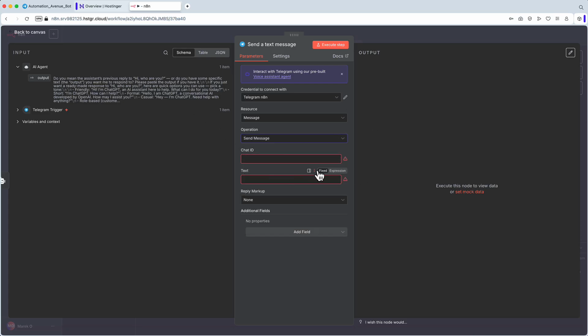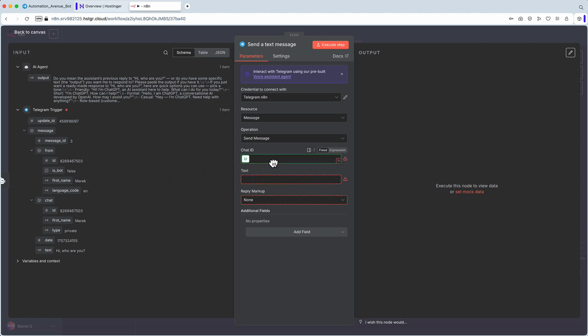That's what I mentioned. While we can see the output is from the previous node, and previous node was AI agent itself, we still can see the Telegram trigger as well. We can see the information from the first node. And the Telegram trigger tells us what the chat ID was actually used. And chat ID is here. And we can respond to the same chat ID. And I can simply grab and put it here.